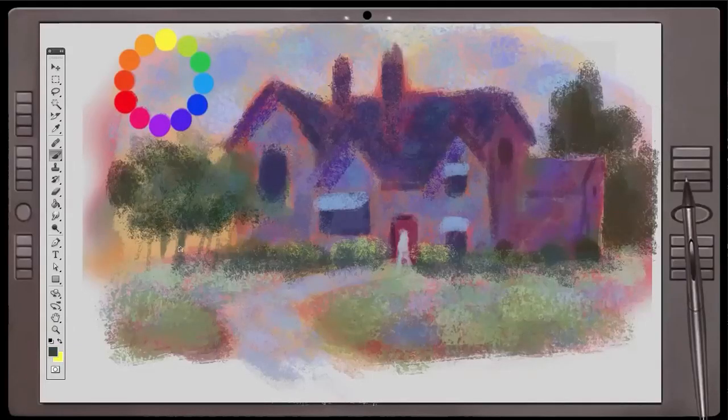Now I'll add more of the tree trunks here, varying them. Some thicker, some thinner trunks, some further away, some more close up. Now they also, of course, cast a shadow.